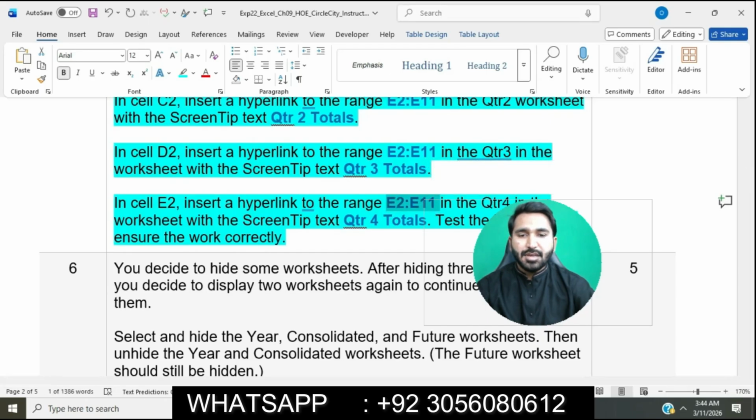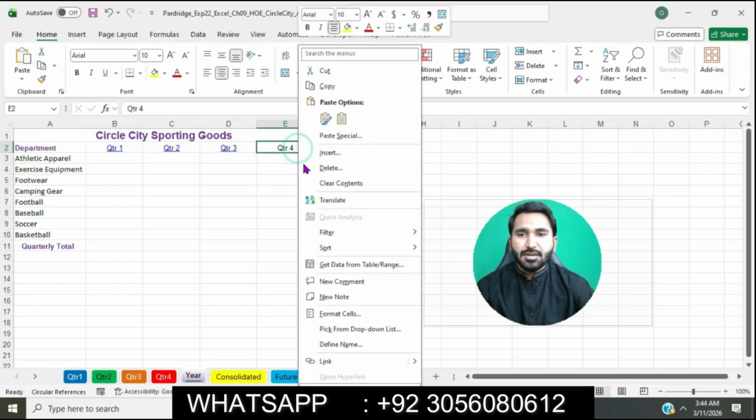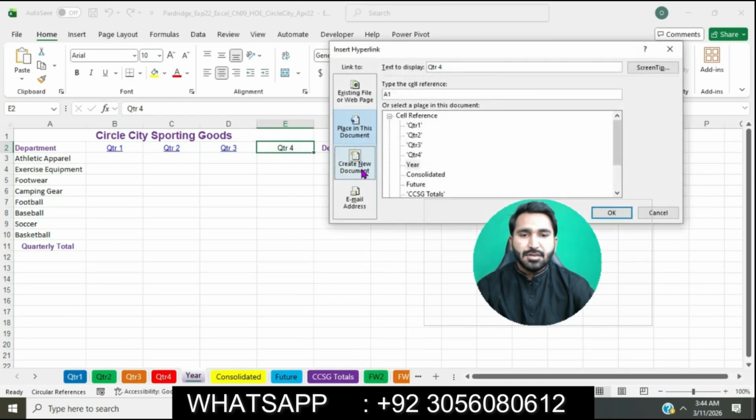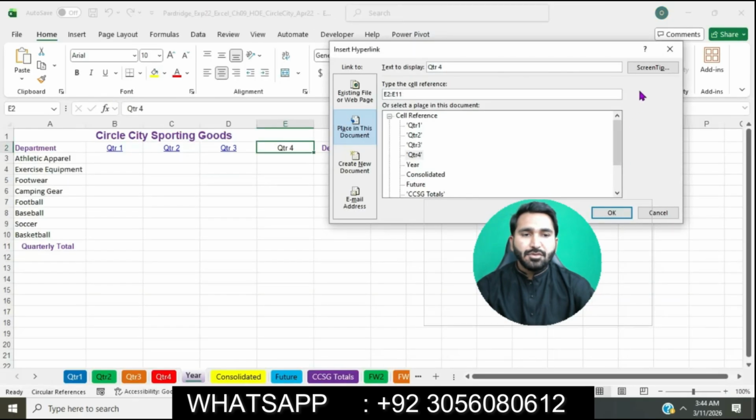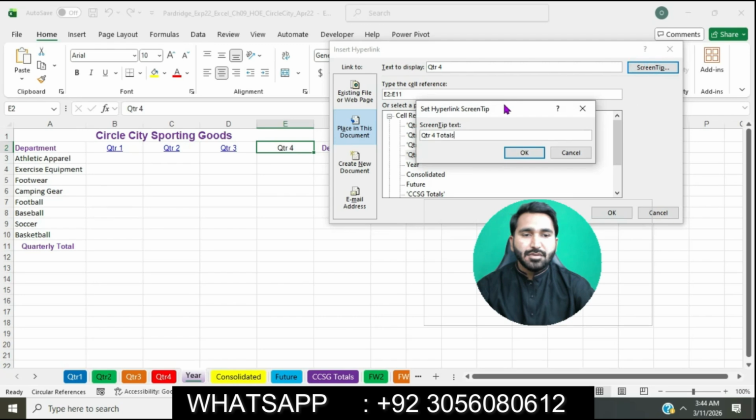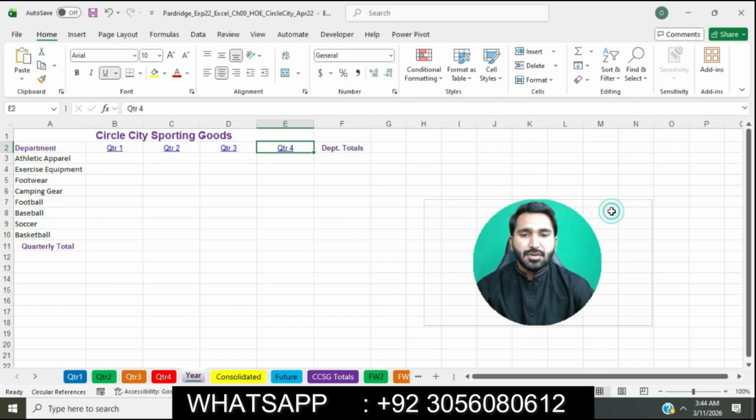So I am going to do the last hyperlink in cell E2. Insert a hyperlink in cell E2. Click on cell E2, right click on cell E2, click on the Link button. Select QTR4, E2 to E11, type the cell reference. Select QTR4 and screen tip text QTR4 totals. Click on the OK button. Again click on OK. So this question is done.